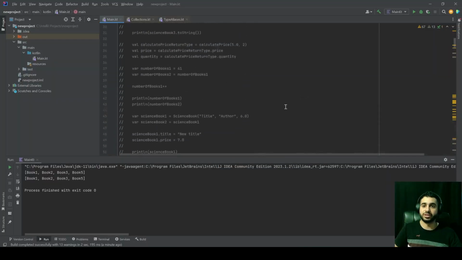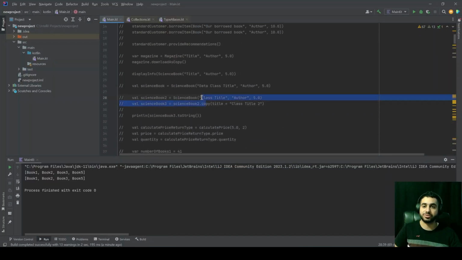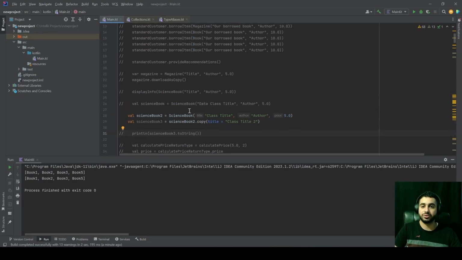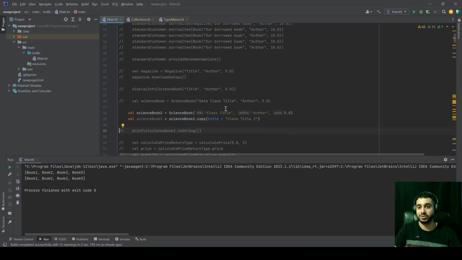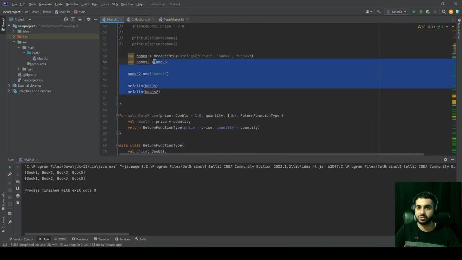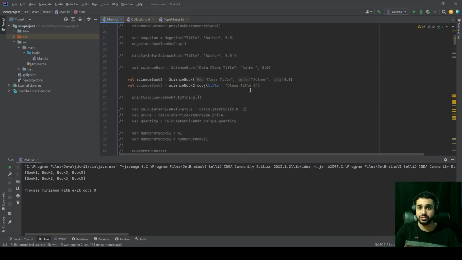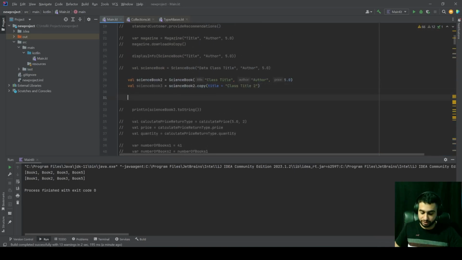Remember when we used the .copy method of our data classes here? Well, .copy provides an exception for our case because when you use .copy, you're no longer creating a new variable with this reference. Instead, you're copying the value of your science book 2. Okay, let's comment out our previous code here. And let's just print out science book 2 and 3.